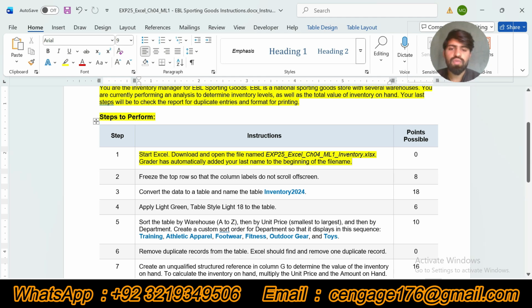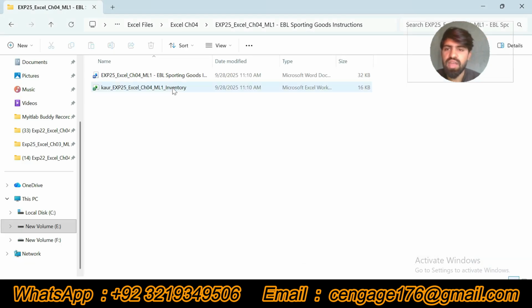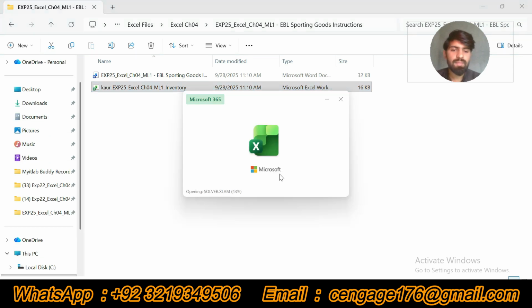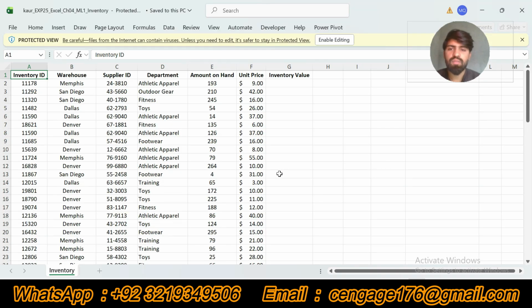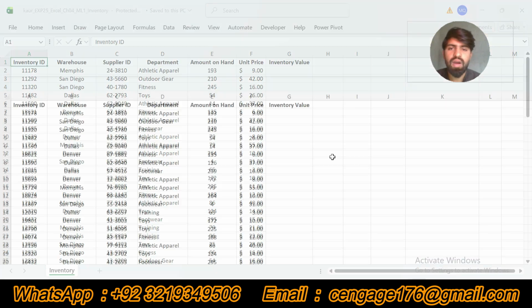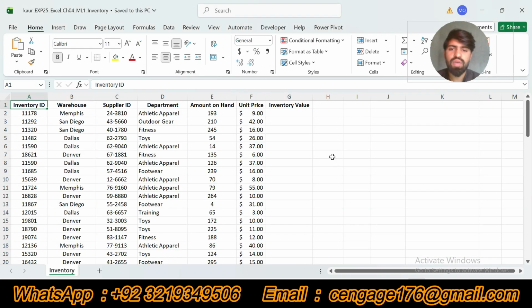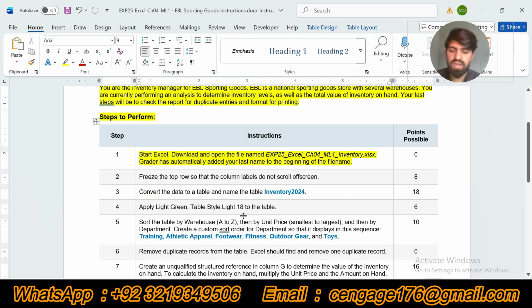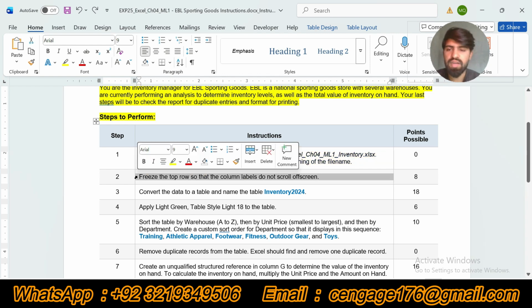So now I will go to my browser and then I will open this Excel workbook EXP25 Excel chapter 4 ML1 inventory. Our Excel workbook is open and we will apply all the instructions and all the questions in this Excel workbook. We will make the Excel workbook for final submission. Okay, so now go to the instruction file. So our step number 1 is done. Now we will move to our next step, that is step number 2.